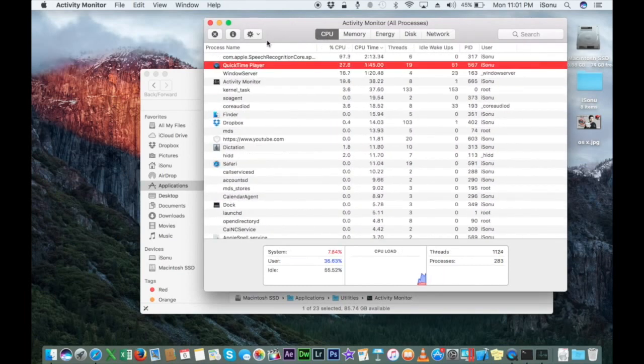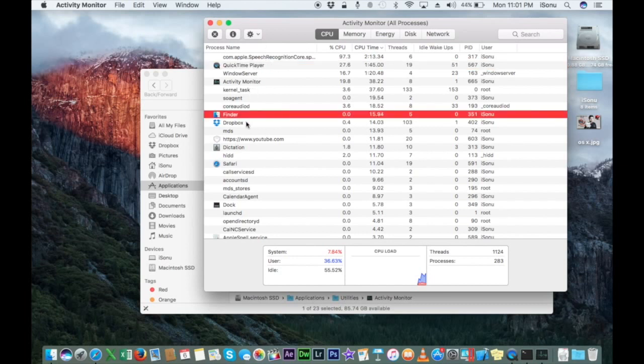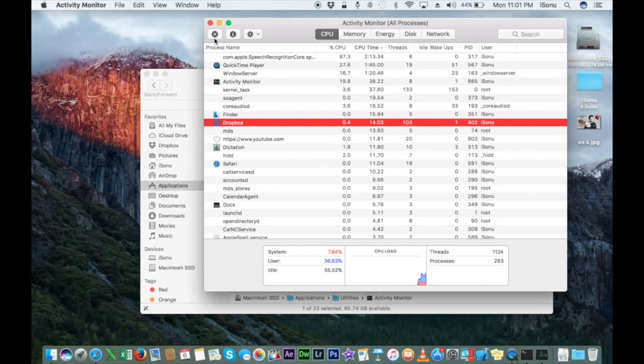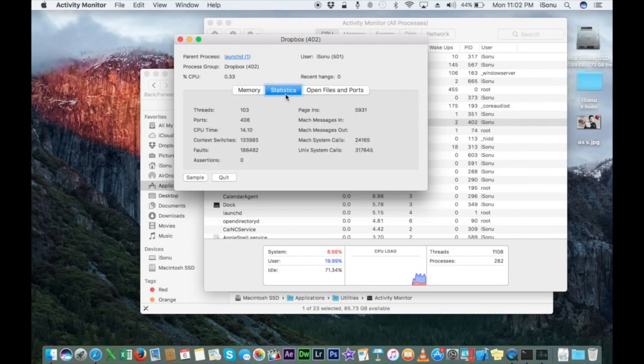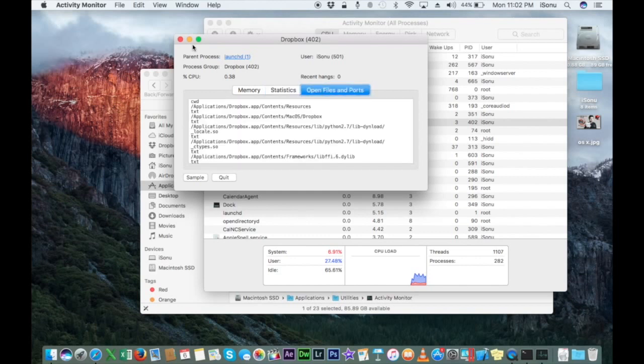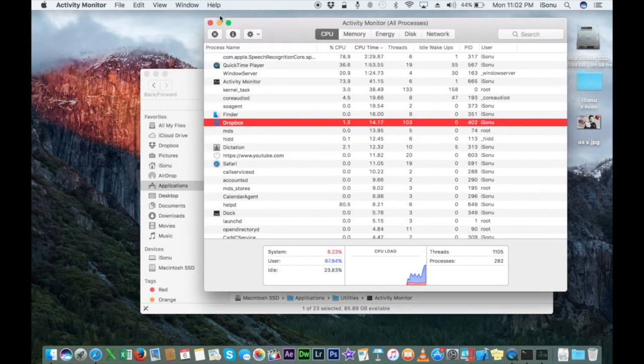Okay, so I think I've covered it. If you just want to quit any particular task from here, you can click on this and click on this button over here. If you want to know more information about it, click the I button and you'll know how much memory it is consuming on your RAM, etc. You can also see the statistics. This is going to be too technical if I cover it in this tutorial, so I'm just going to leave it here.